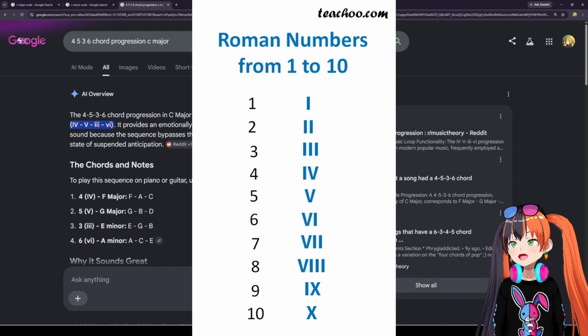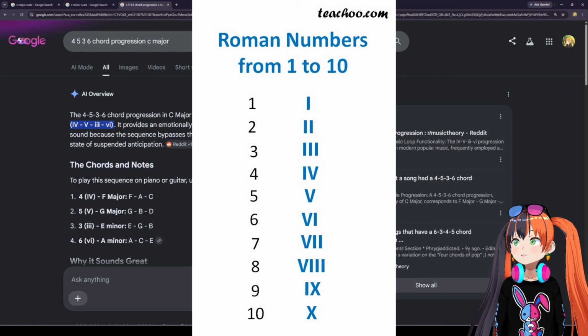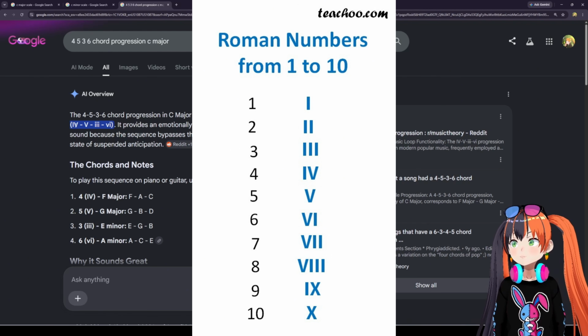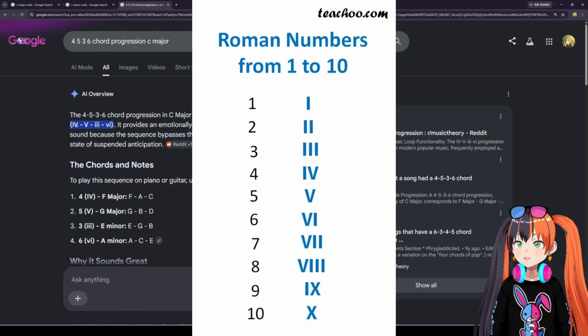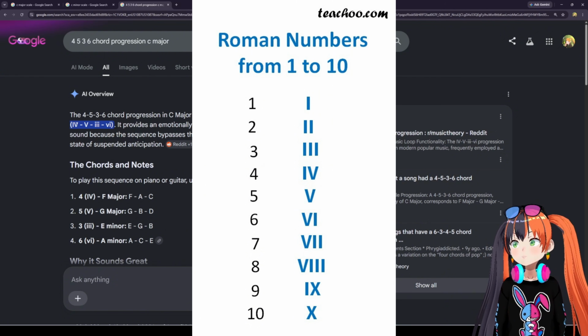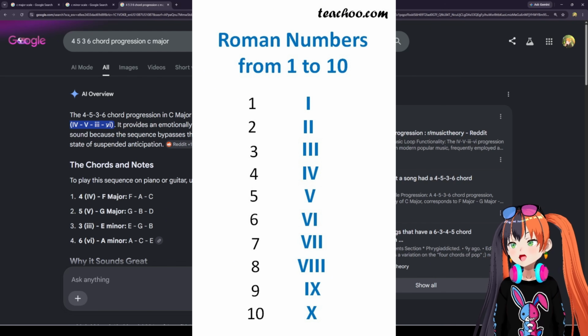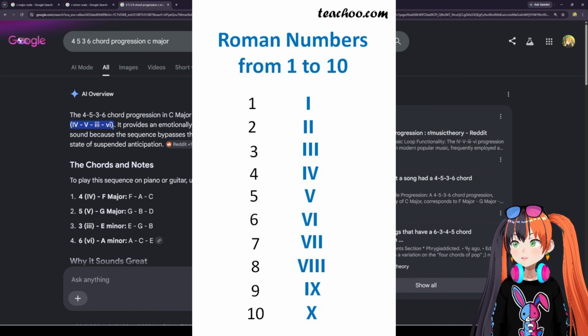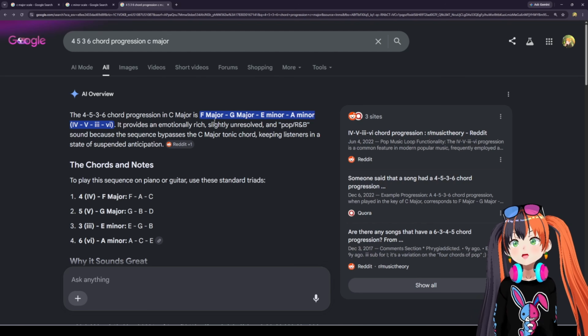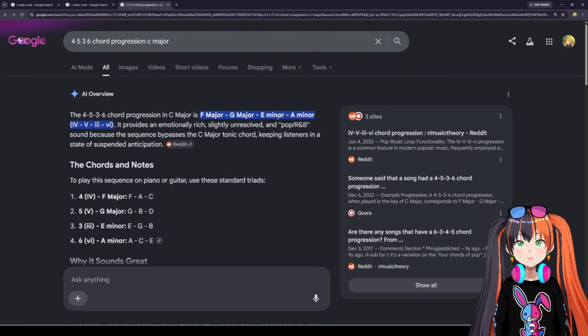If you have one I, that means 1. If you have 2 I's, then that's 2. If you have 3 I's, that's 3. And then once you get to 4, it's IV. If the I is before the V, that means it's subtraction. So you have 5 minus 1, which gives you 4. The V is a 5. And then if you have an I after the V, that means it's 5 plus 1. So VI is 6, IV is 4, regular V is 5, and then each I is 1. Bam, 4-5-3-6, and it's F major, G major, E minor, A minor.